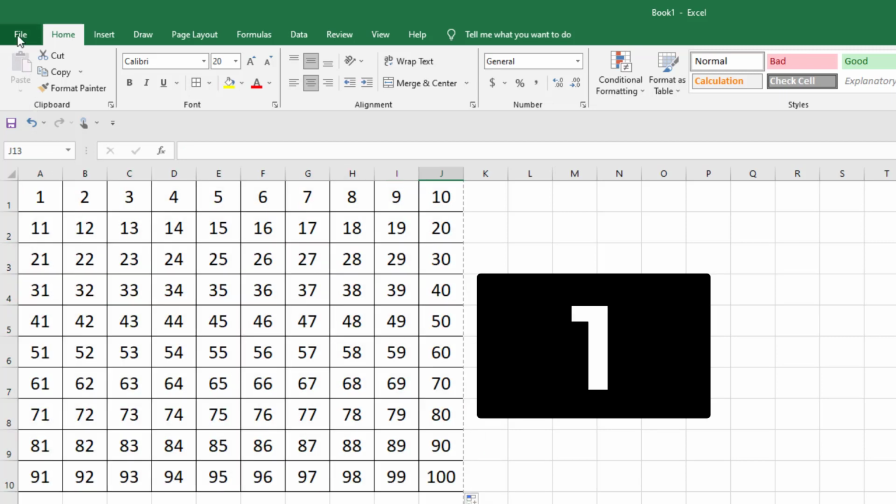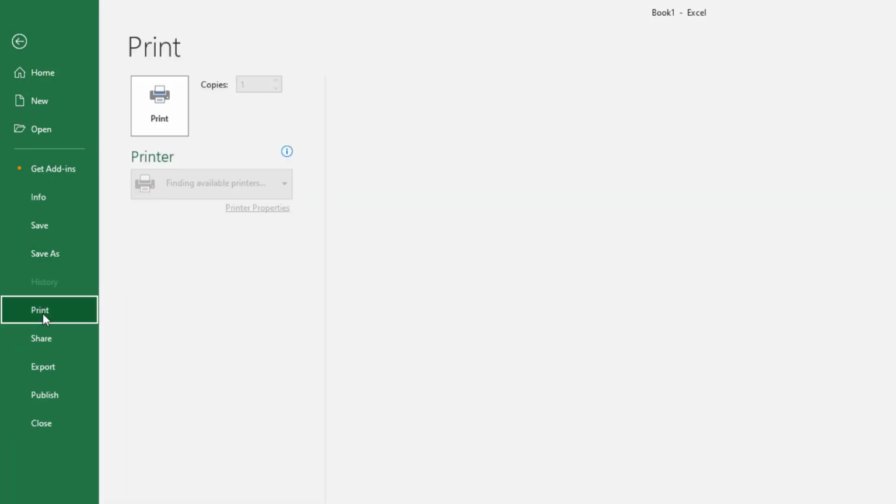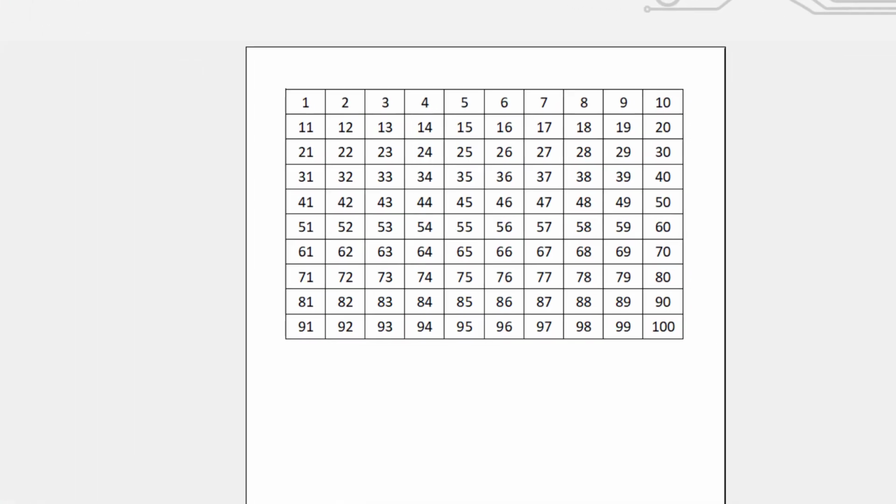When I'm ready to print my chart or save it as a PDF, that's simple to do. And here's my chart.